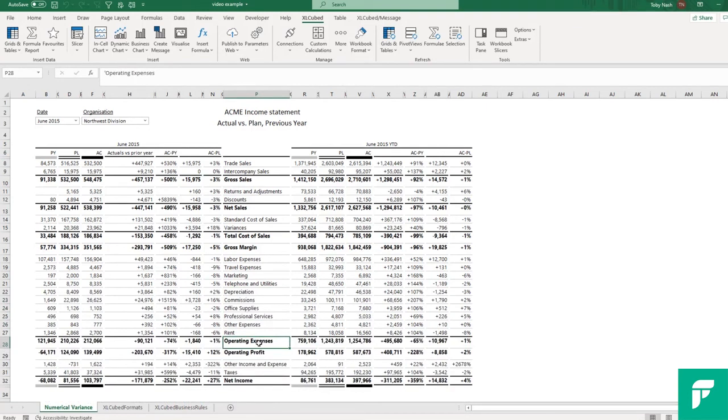In the next video, we will look at using other types of template tables, as well as using some more advanced features such as conditional formatting and display data slices.